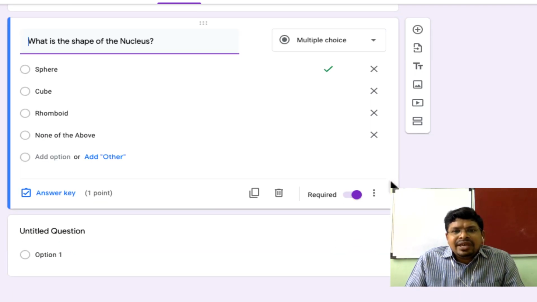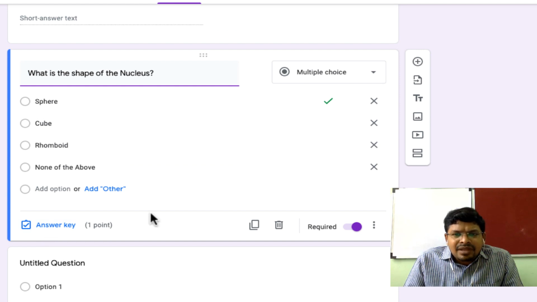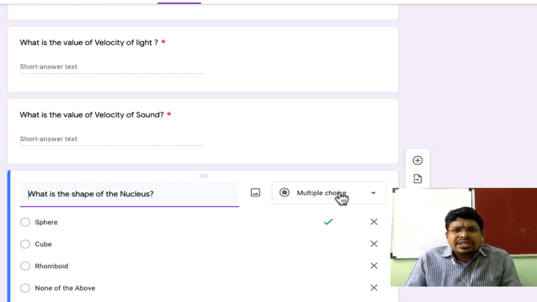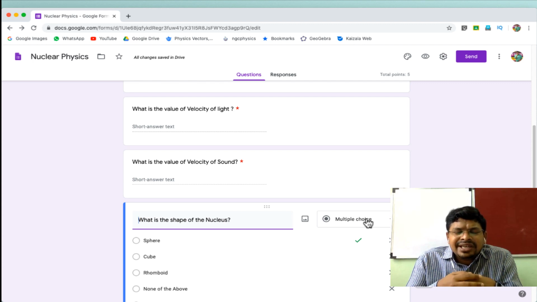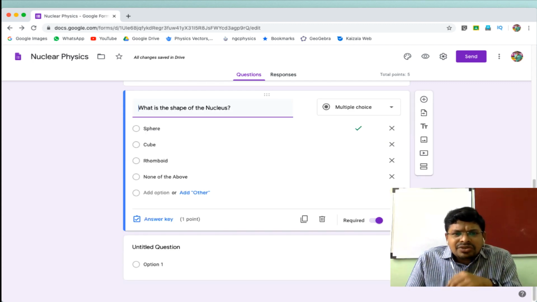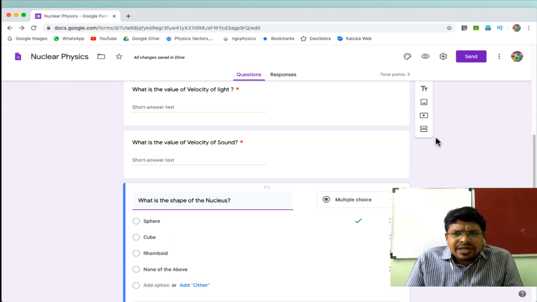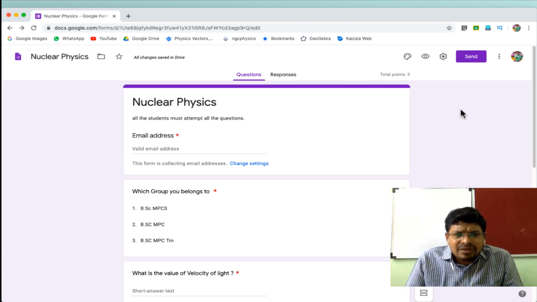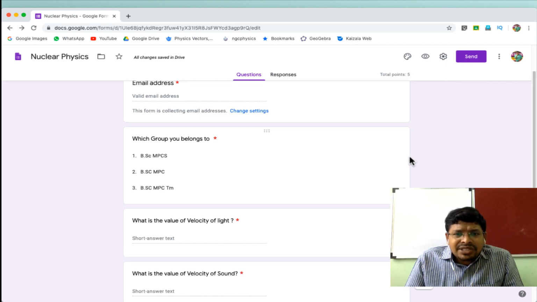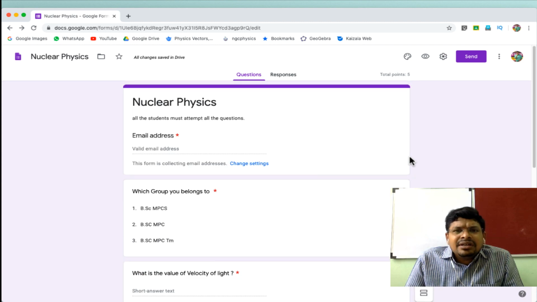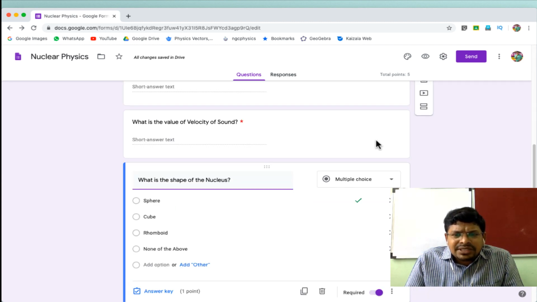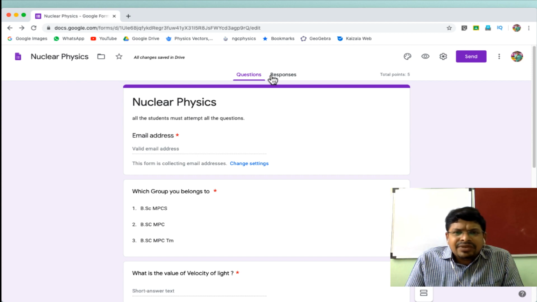Okay, so this way we will create the three types of questions I have shown. These are the questions teachers usually give in assignment form. Like this we can create Google Forms. You can create any number of questions. Usually we give 10 to 20 questions for internal assignments for our state universities. Like this way we can create a number of Google Forms.